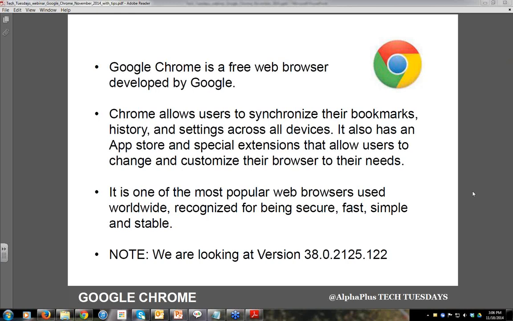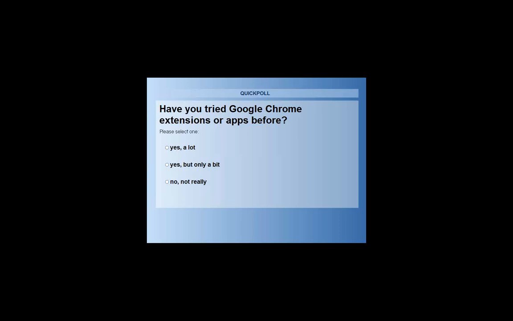So the other thing I want to ask you is, have you tried Google Chrome extensions? I'm going to launch another poll for you. And in this case, I'm asking if you have tried extensions or apps available through Google Chrome. Okay, so half of you are saying no, not yet. That's really good to know. Some of you are trying them a bit as well, and some of you are using it a lot.